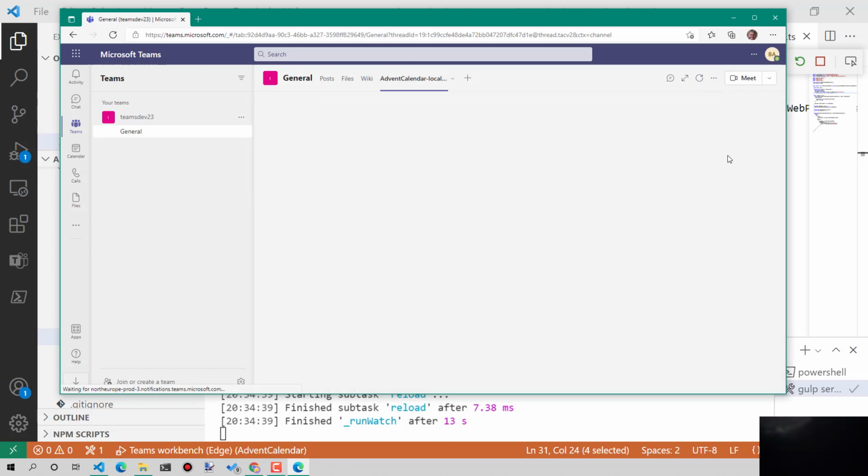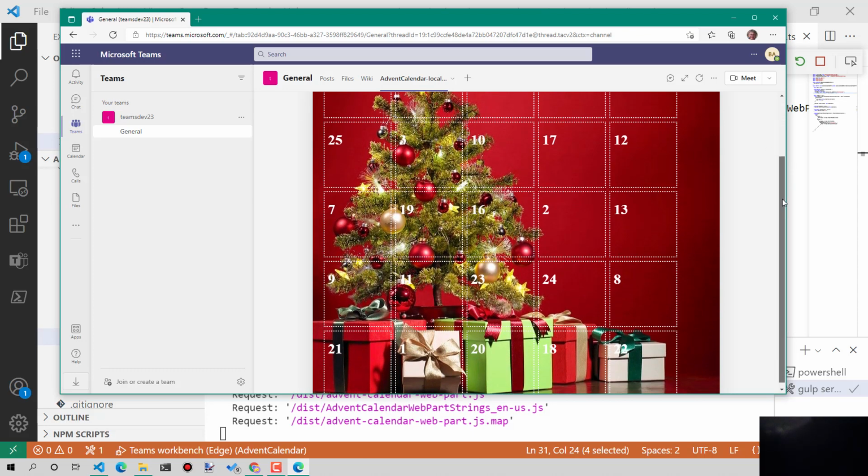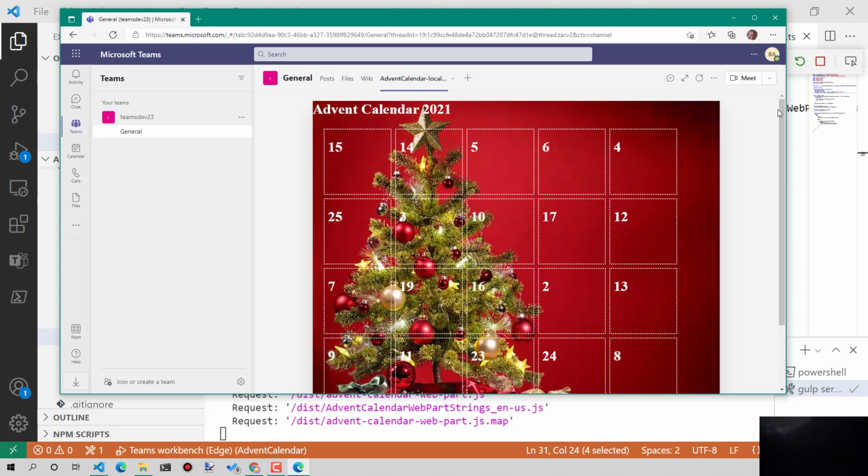So now if I refresh, I get the same thing, but they're nicely randomized in terms of the positions of the numbers. So that looks a bit more like an advent calendar where you've got to hunt for the numbers. So now we want to do something when you click on them. So let's tackle that next.